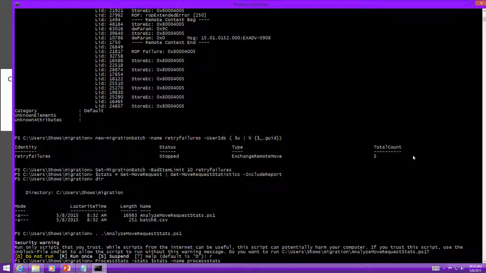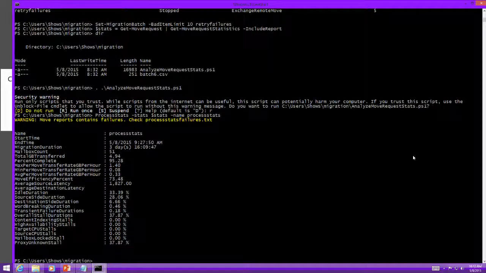So the input for this is the set of move request statistics with all the reports, and the script is going to parse it and dump a bunch of information, aggregating all the information it found. So first thing I want to talk about, can we talk about the move efficiency percent?